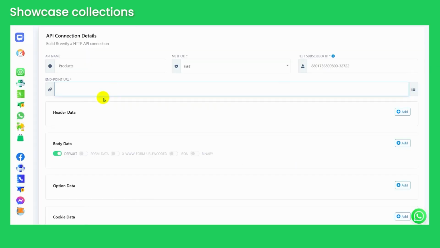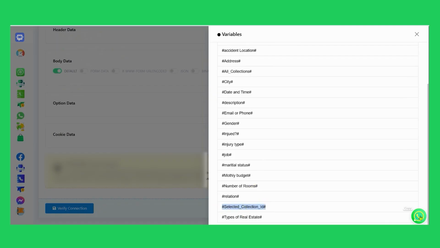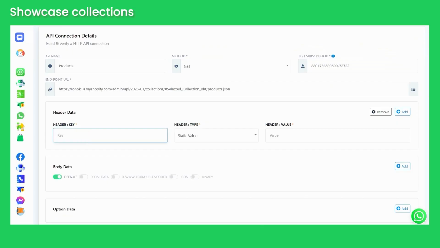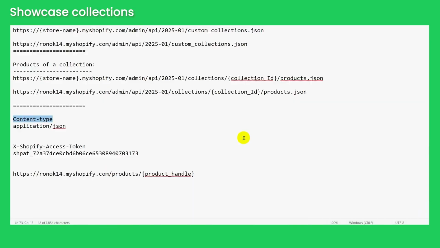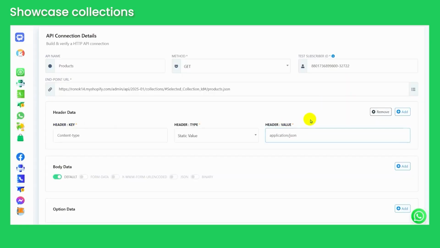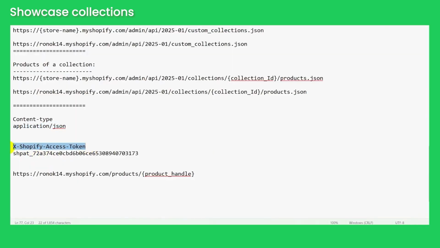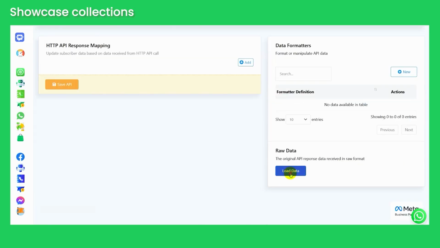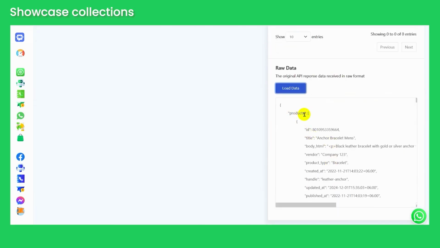We just need to use the custom field instead of collection ID. The custom field, we have the collection ID set. Copy the custom field and paste into the collection ID parameter. Next, we need to add headers, just as we did in the previous HTTP API. Everything will remain the same as in the previous HTTP API header. Click on the Verify Connection button and review the raw data. The product's data has been successfully fetched from Shopify.